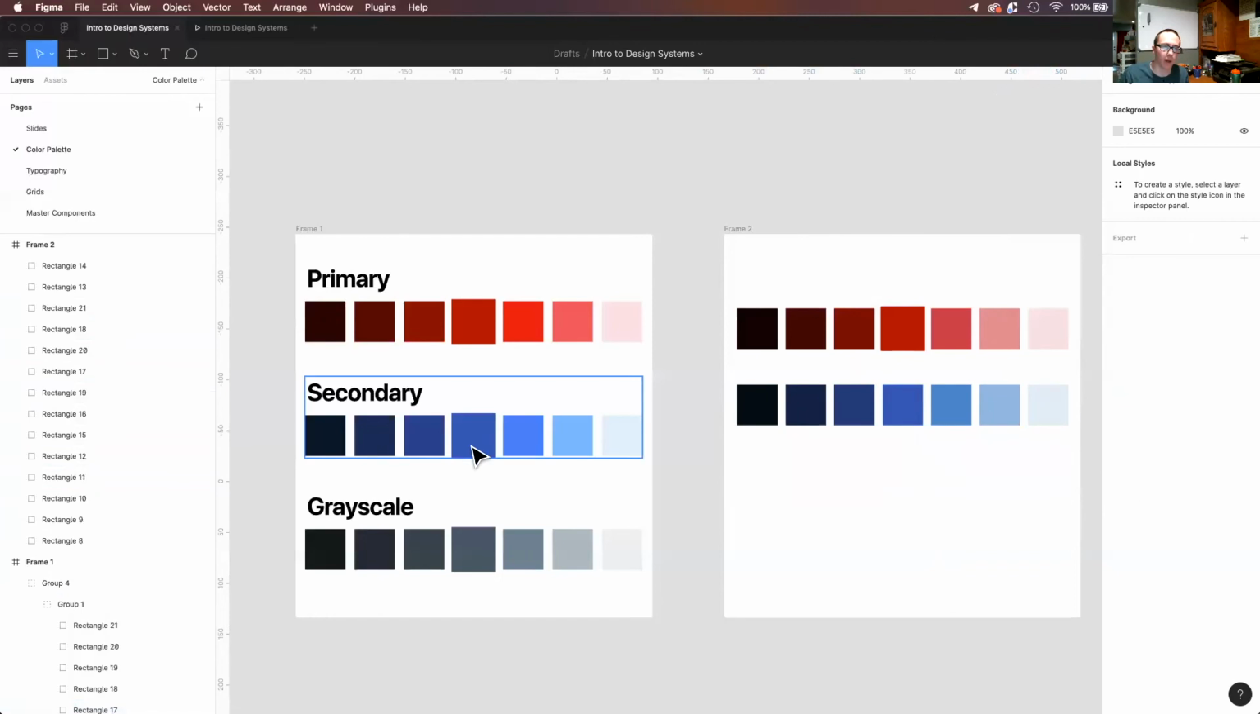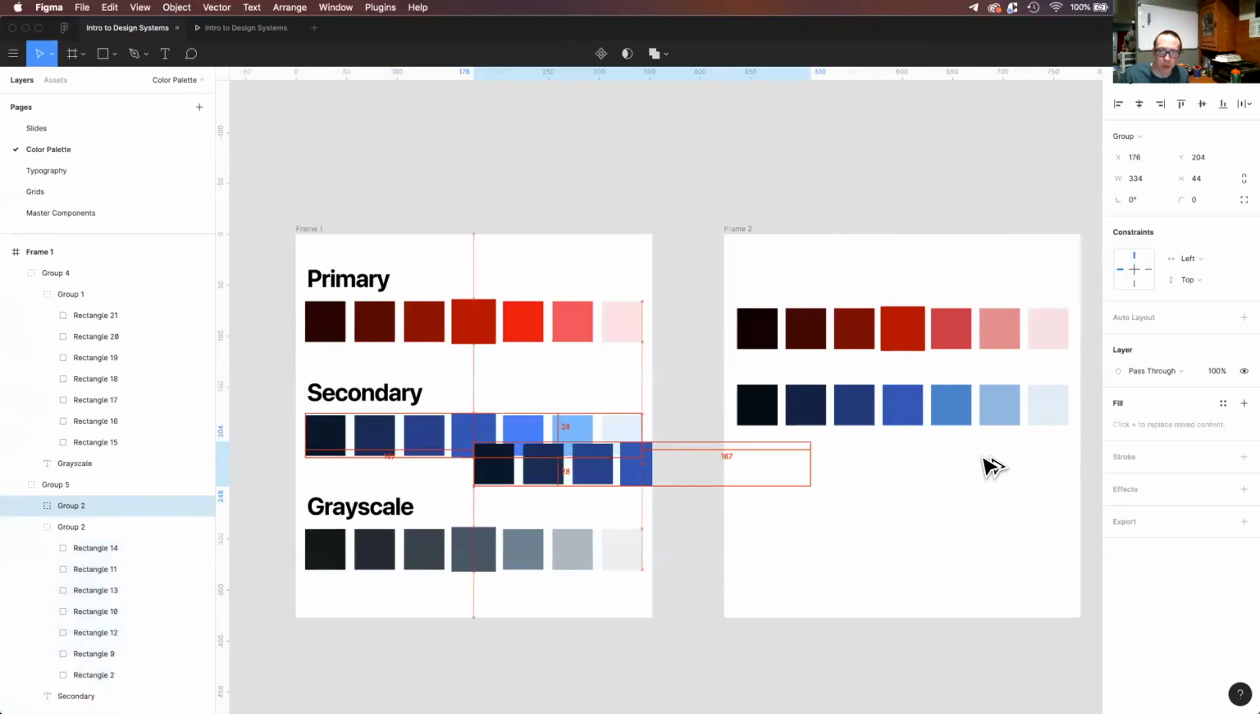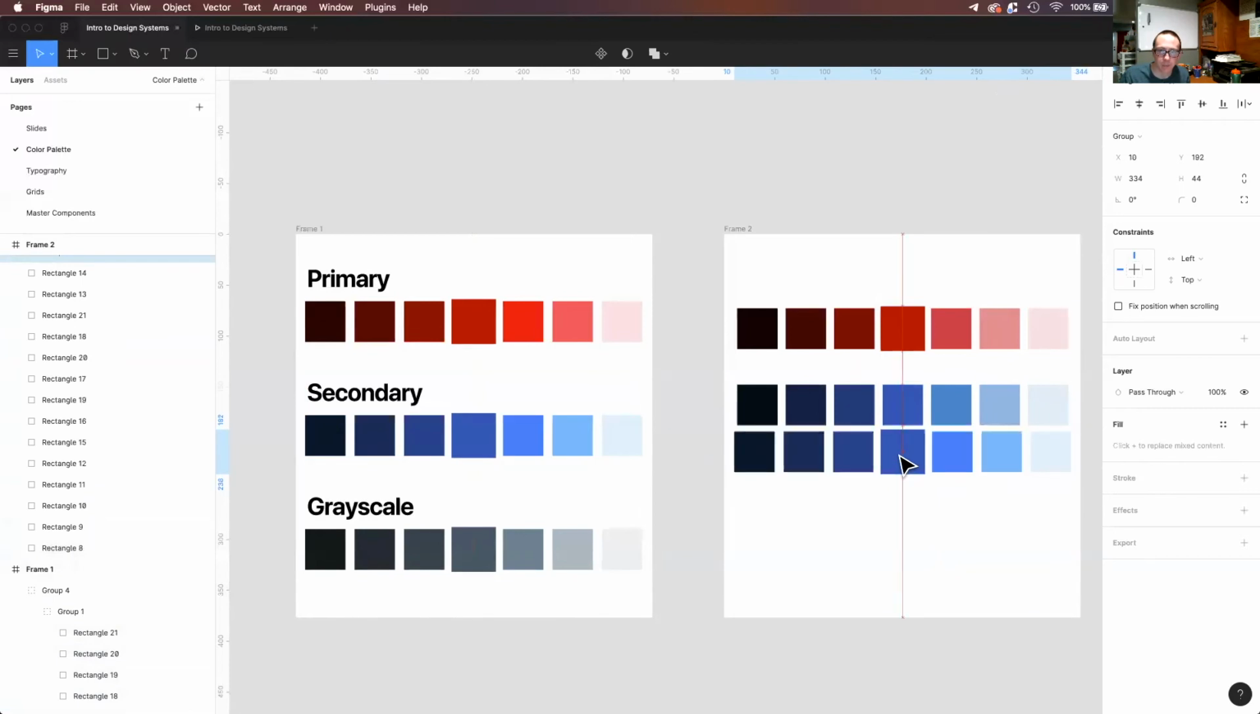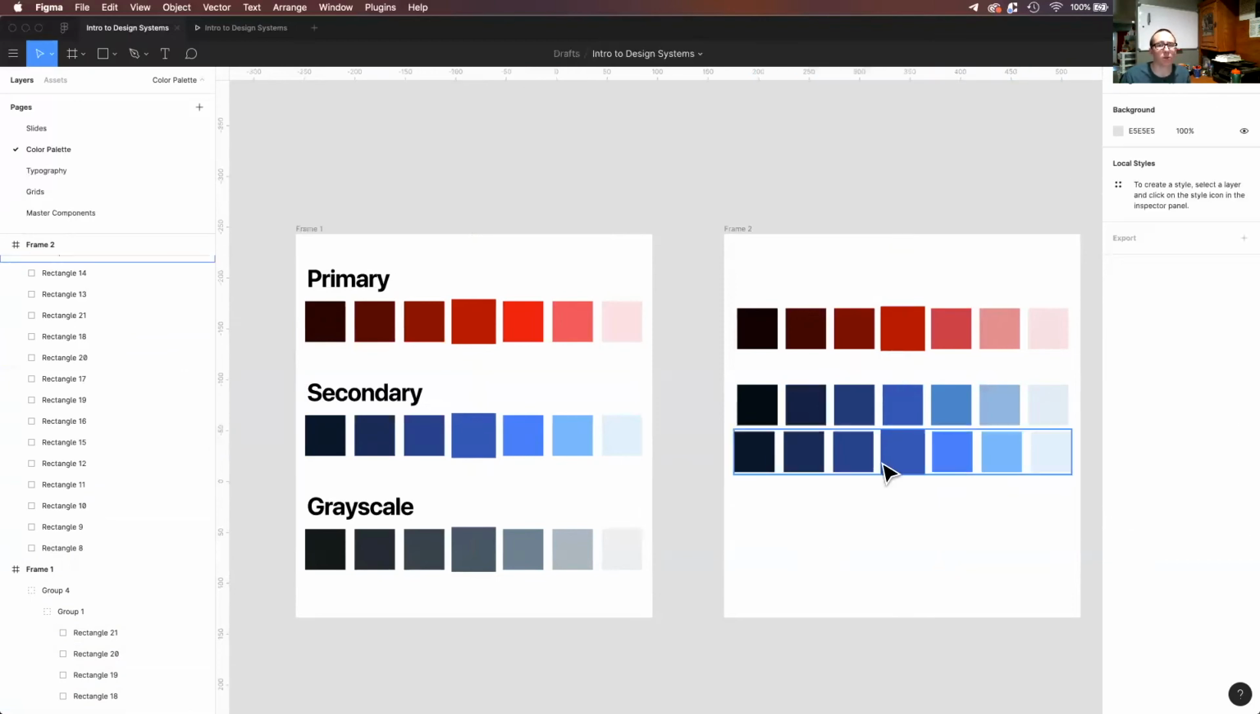Now, again, we have something very similar, but it's not exactly the same, right? You can see there's some slight difference here, some slight difference here, some slight difference here. It's very, very close, but not exactly the same.